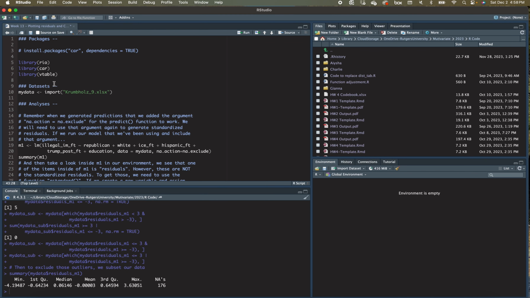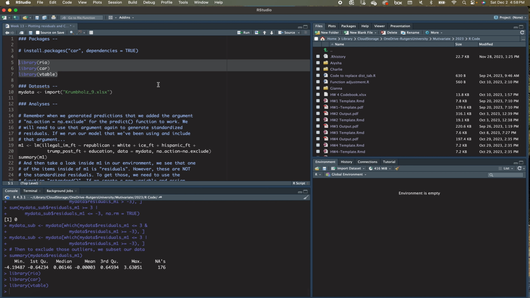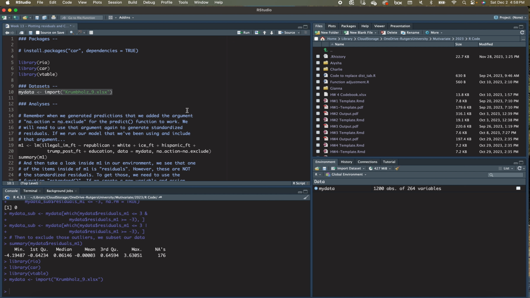And we're gonna use this package called CAR. So if you've never installed that, you're gonna want to uncomment this line 3 and run that. And then run the 3 lines to open those 3 packages, import the data.